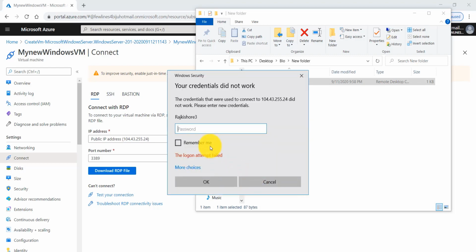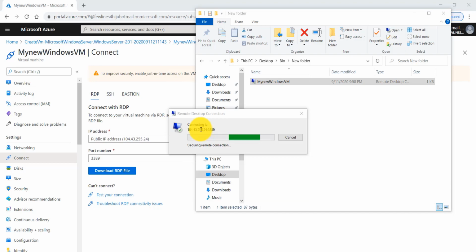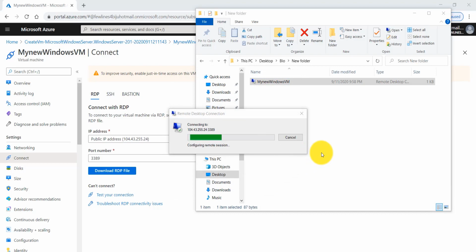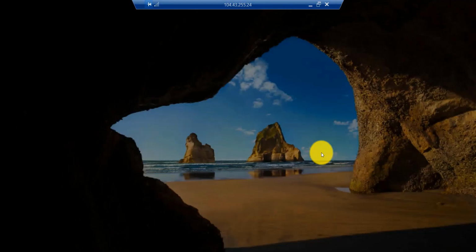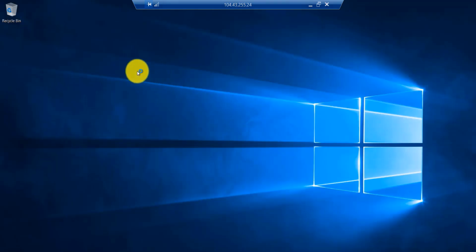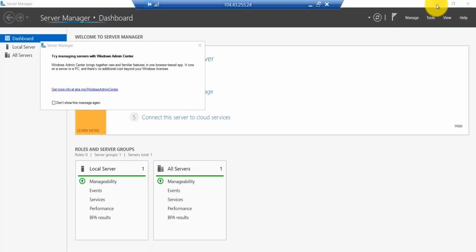Click on OK. Oh, I may have entered it wrongly. Let me try to enter the correct credential. Okay, so here it is. Now click on the yes button. Yeah, now we are able to connect to the Azure virtual machine. You can see it. This is the brand new virtual machine for you. Now you can use it for your development activities.